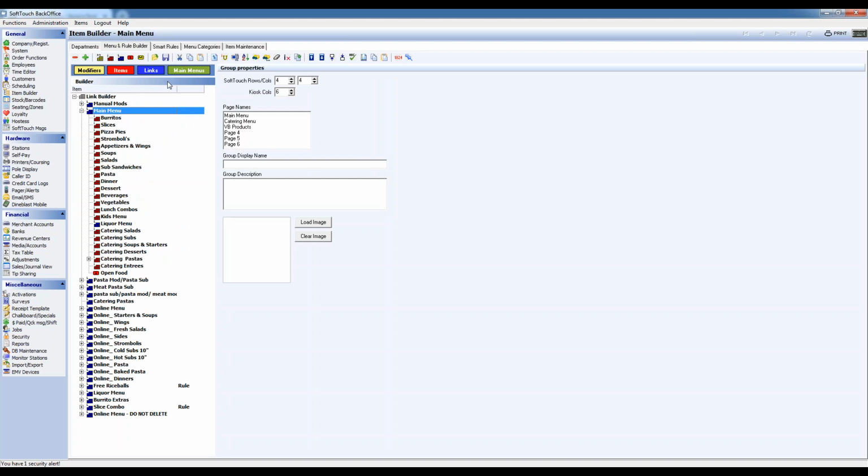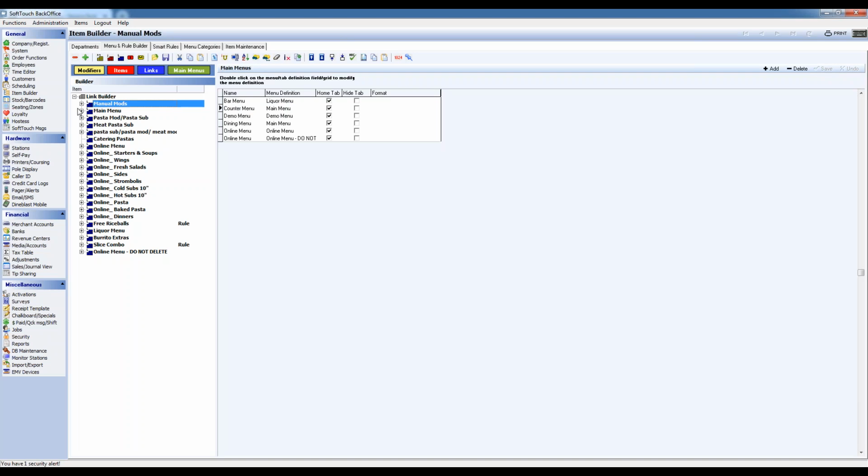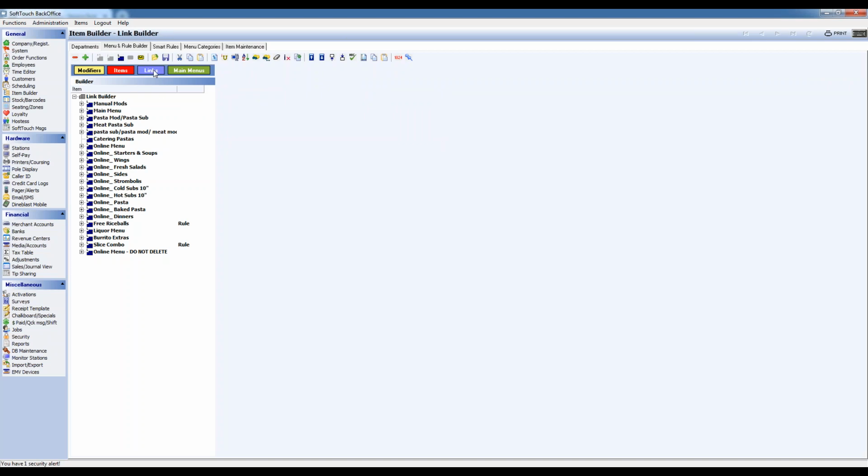The links section is where you choose what you're going to be showing on SoftTouch. And so for example, I have my main menu link group. And then when I click the main menus tab, you can see here, for example, my counter menu is my main menu link group. And this will make more sense once we get into it. Okay. So the link group is pretty much where you say, this is what's going to appear in SoftTouch. And main menu is where you save it as a menu.